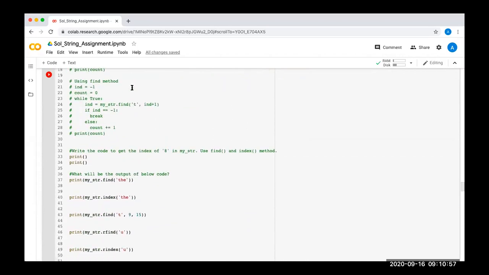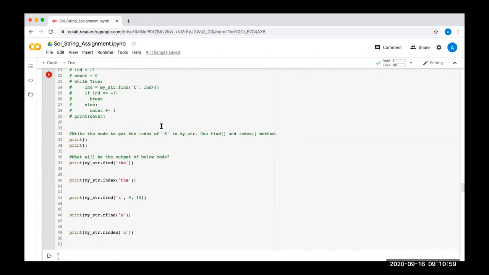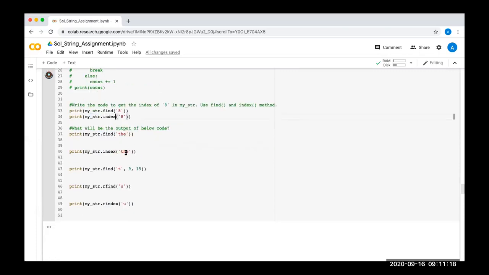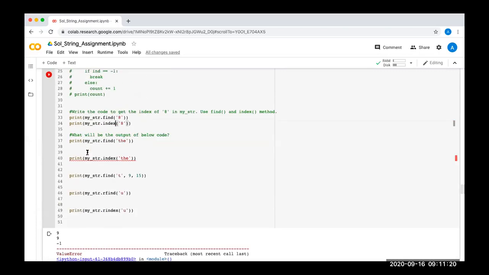Clear. Now use the code to get the index of 8 in my_str using find and index method. So using find, you may write my_str.find and you may get the index of 8. Or you may get the index of 8 using the index method. So you just have to write the index method here. Both will give you the index of the 8 character, which is fine.